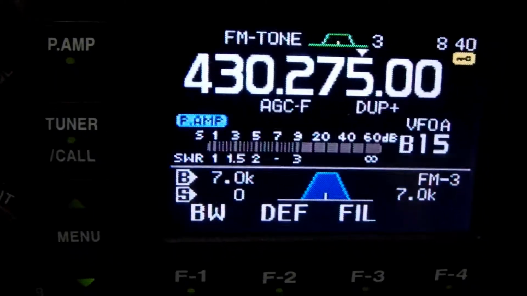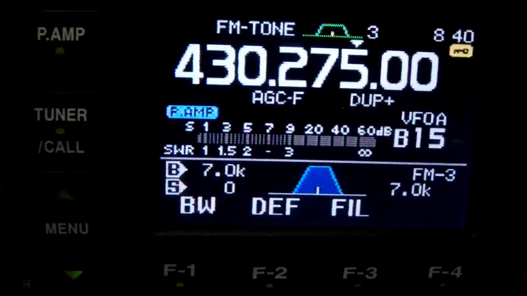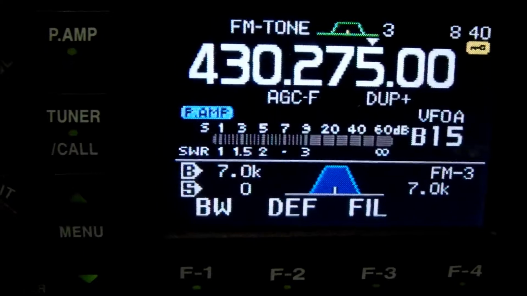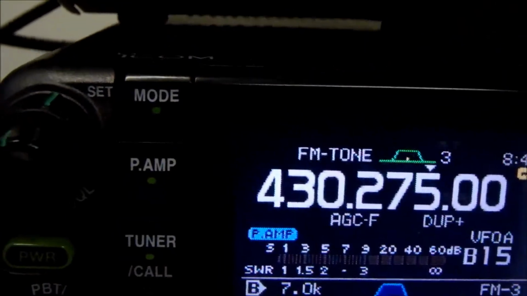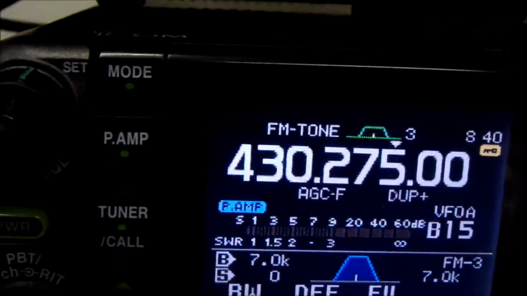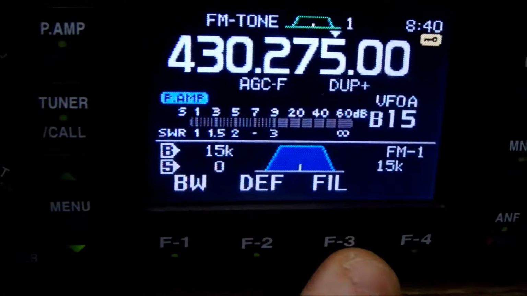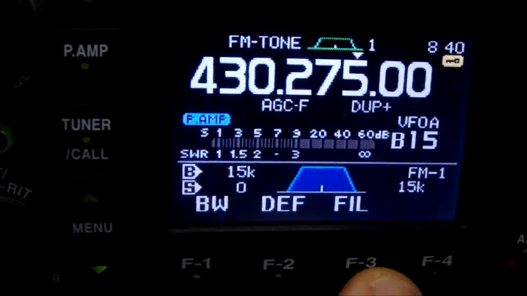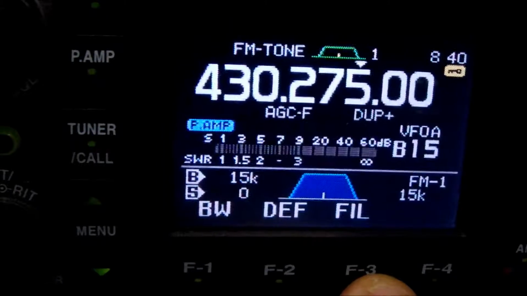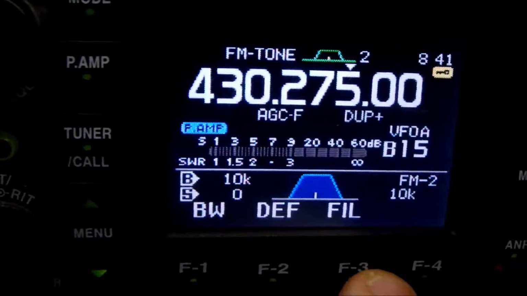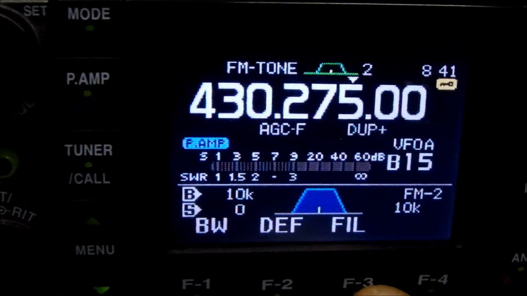If you push it longer, you will find the settings that apply to settings 1, 2 and 3. As you can see, the bandwidth for setting 3 is 7 kHz, which is pretty small for FM. If you press the bandwidth button, which is this one, no, sorry, this one, you see that setting 1 is 15 kHz, and setting 2 is 10 kHz. That's still too small for FM and not very useful for repeater work.